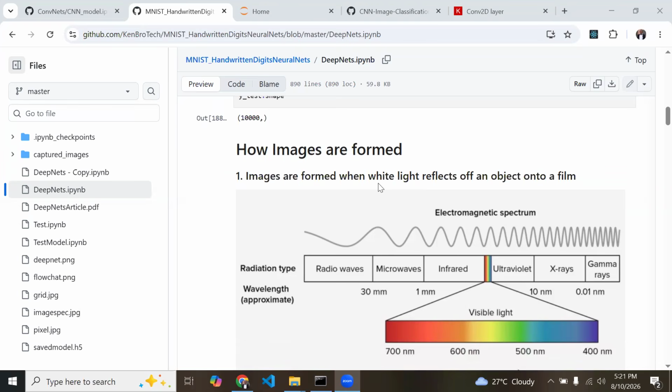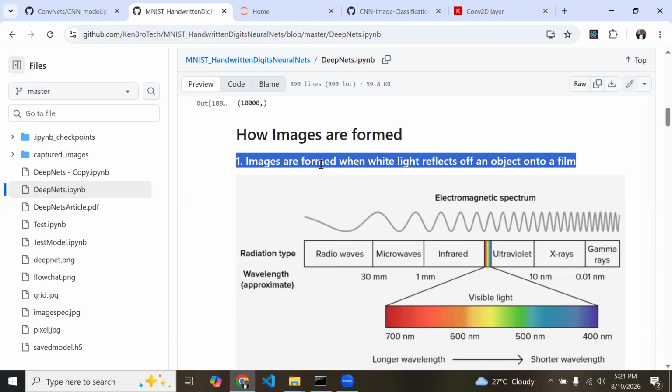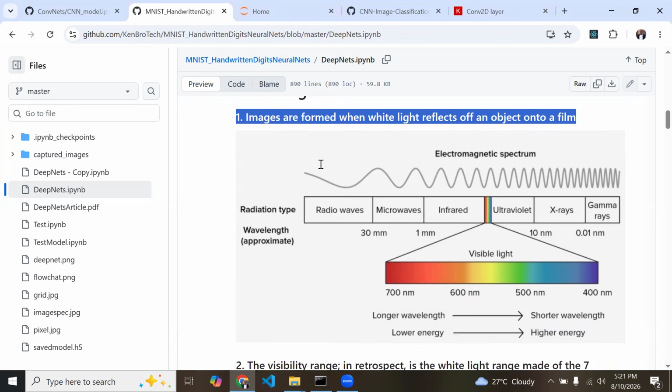And it is probably something you already know. You are just drawing your mind to it and then trying to connect the dots. Some of these things you learned back in secondary school. So we are going to look at how images are formed. And the first point we have over here is images are formed when white light reflects off an object onto a film. So the concept of the pinhole camera and all those things we did back in primary and then in secondary school, those are the things that we know as far as images are concerned.